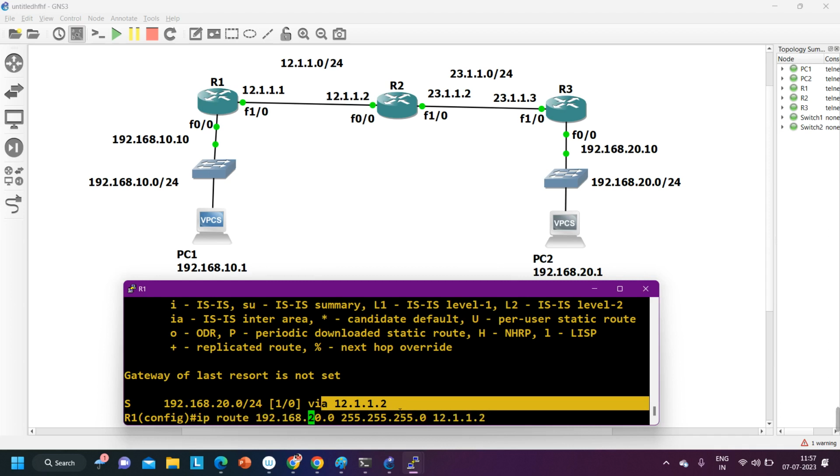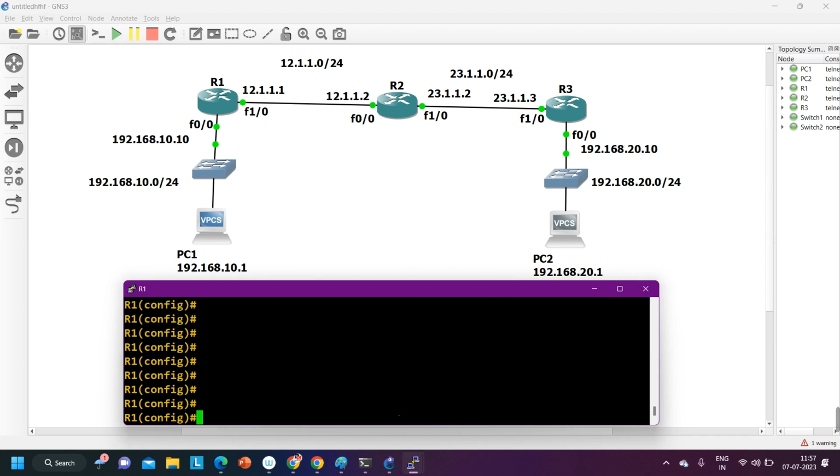Now I am going to clear and remove this entry as well. So this is the static routing. Now I am going to run one process. Which process? RIP process on router. Router rip. This is the command to enable RIP on router.